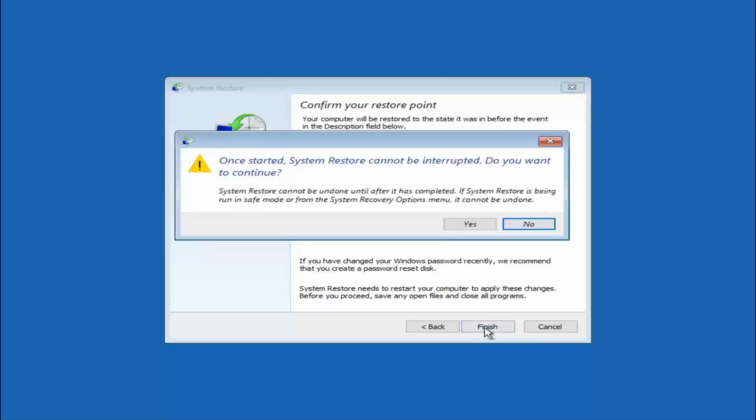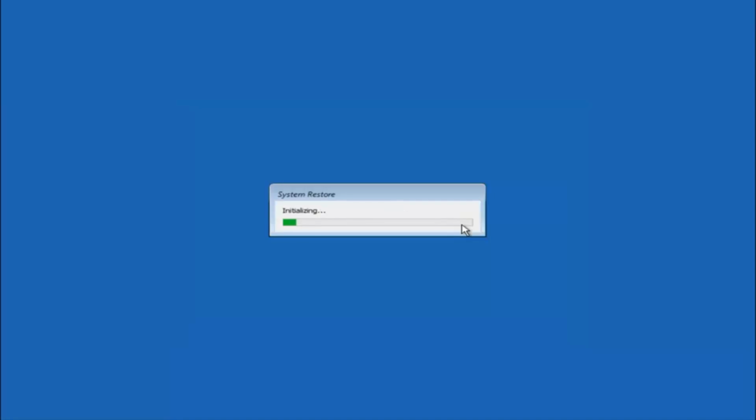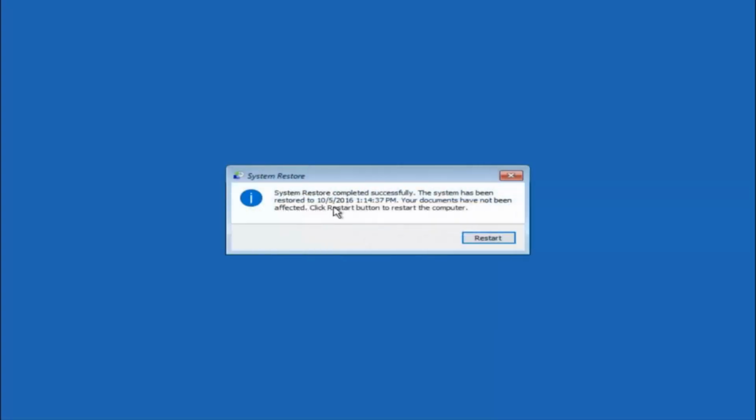and then left click on finish, and then you'll receive a warning saying once started, system restore cannot be interrupted. Do you want to continue? Please keep in mind you cannot interrupt the system restore once it has begun. So what you want to do is select yes here, and this will begin to initialize the system restore. So just be patient, this will take a couple minutes to run. So once it's done, I will be right back. Okay, so we can see the system restore has completed successfully, and we can see the date and time that it's been restored to. These documents have not been affected.